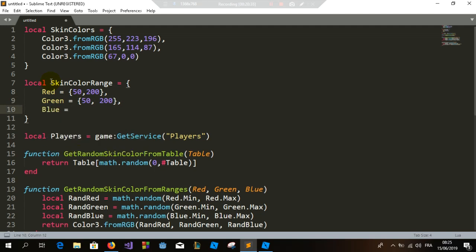It depends on your game or the colors that you give. If you want to include all the possible colors, then just make the minimum values all 0 and the maximum values all 255. So yeah, come on, 200. Okay, and don't forget the commas here. Okay, great.